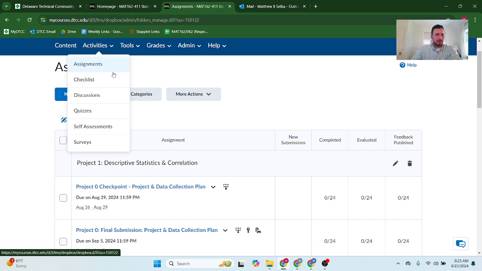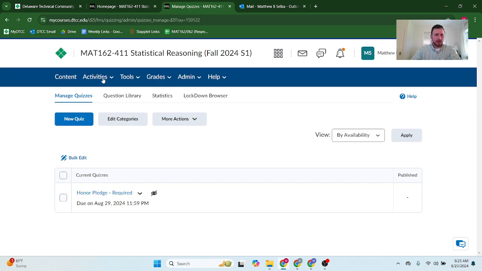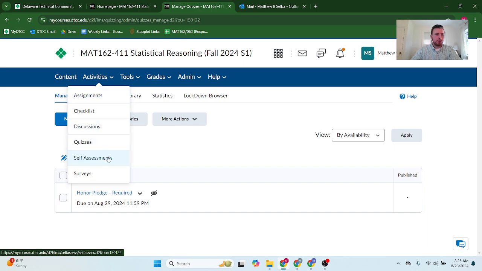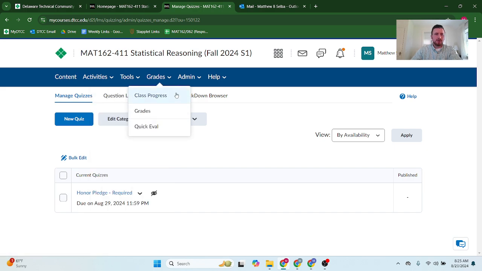The assignments are there. Checklists and discussions, we don't do that. Quizzes. This is where the honors pledge is located, which I'll show you during the first week. Some tools here. Announcements are always important. You can look there. Grades for you. If you ever want to see your progress with grades, make sure you click there. You can see what you're missing, what you have, and what your grade is.